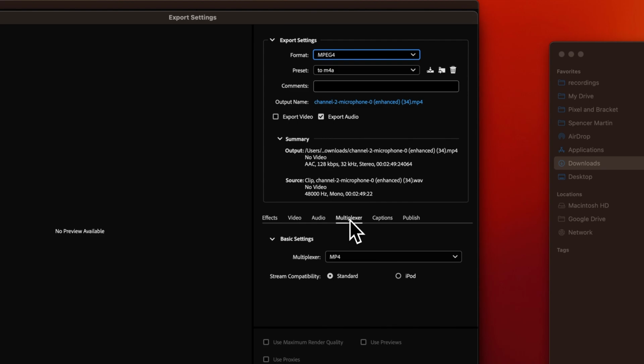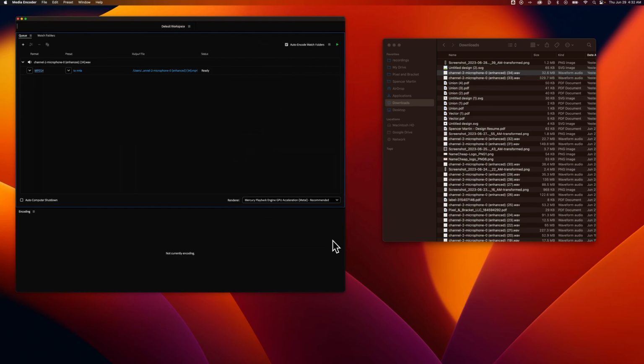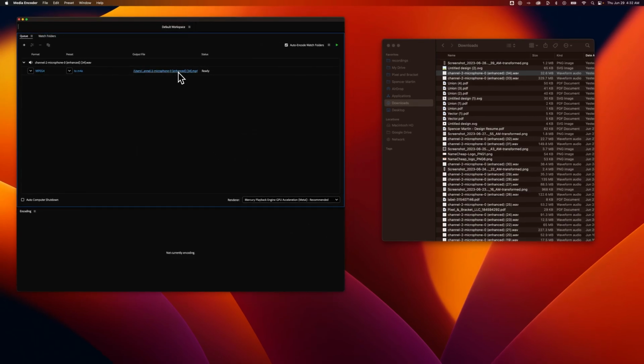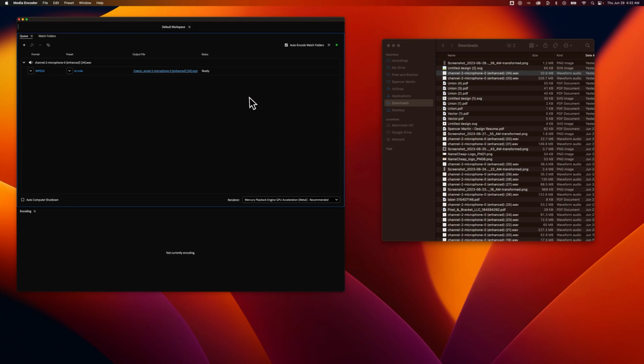Then I'm going to go to the multiplexer tab, and under basic settings, I want this to be MP4. Standard is fine right here. Now, after you do that, you can hit OK. You can select where it's saving and what the name of it is. I'm just going to save it to my downloads. That's fine. And we'll hit save.